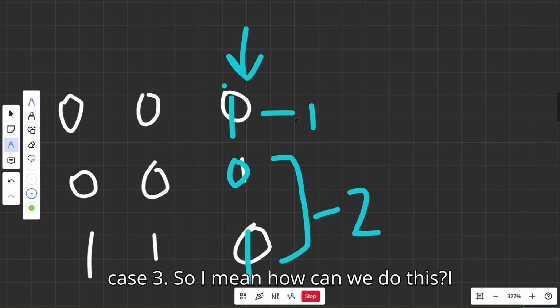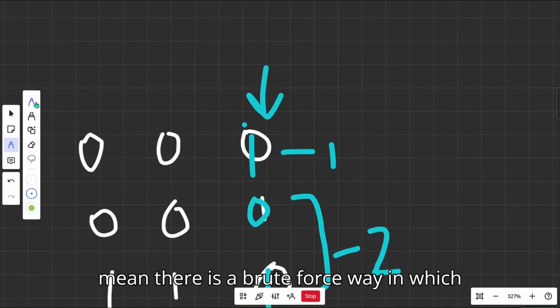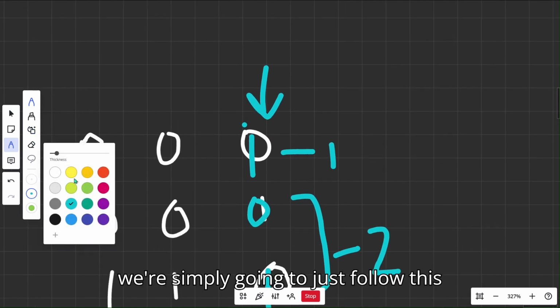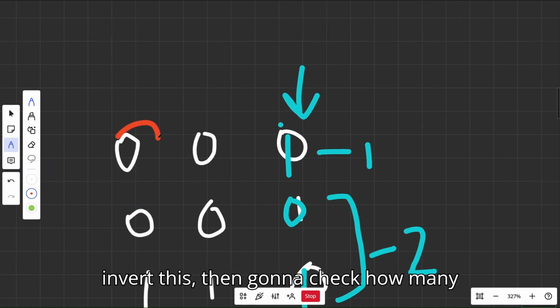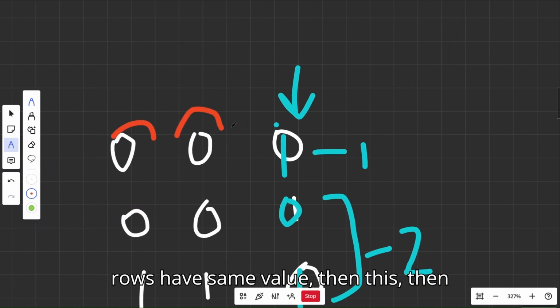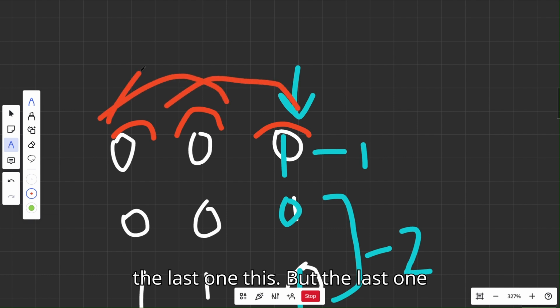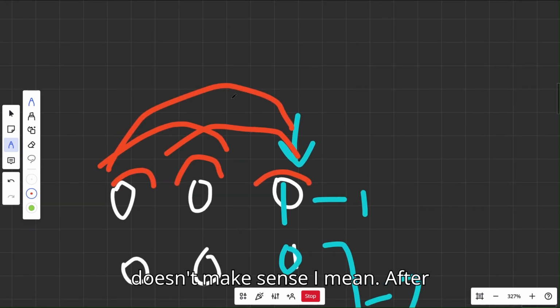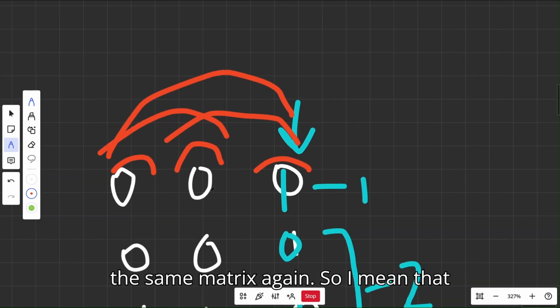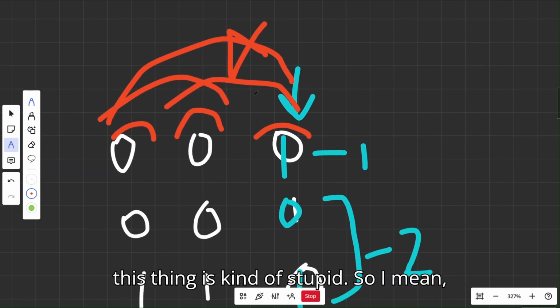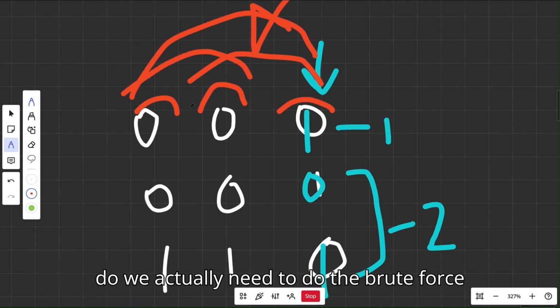So how can we do this? There is a brute force way in which we simply follow this pattern: first we invert this column and check how many rows have the same value, then this one, then this, then this, and then the last one. But the last one doesn't make sense, because after inverting all the values, it's going to make the same matrix again. So this thing is kind of stupid. Do we actually need to do the brute force way?